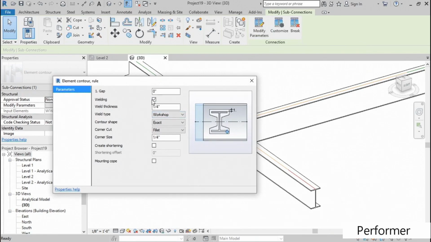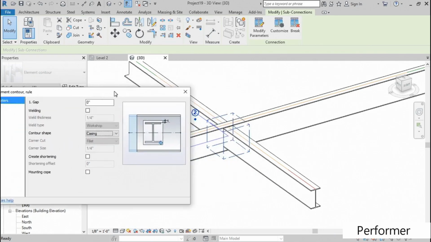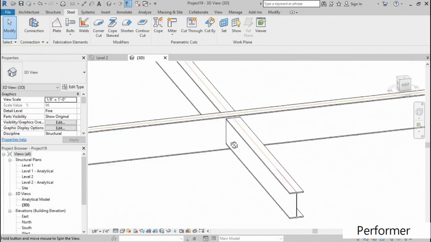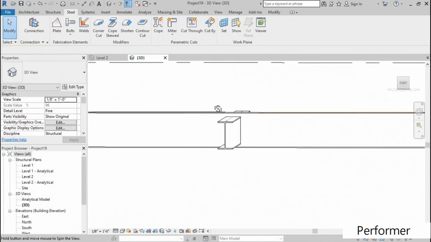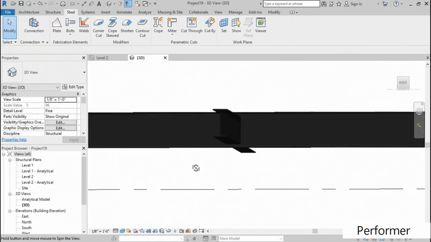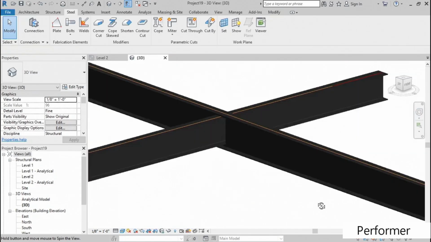Now we can do a few things. We can uncheck welding. Contour shape. I want to do a casing. Close out of here. Hit escape a couple times. Looks like we got a hole. If you set your visual style to realistic, we'll see a little bit better.